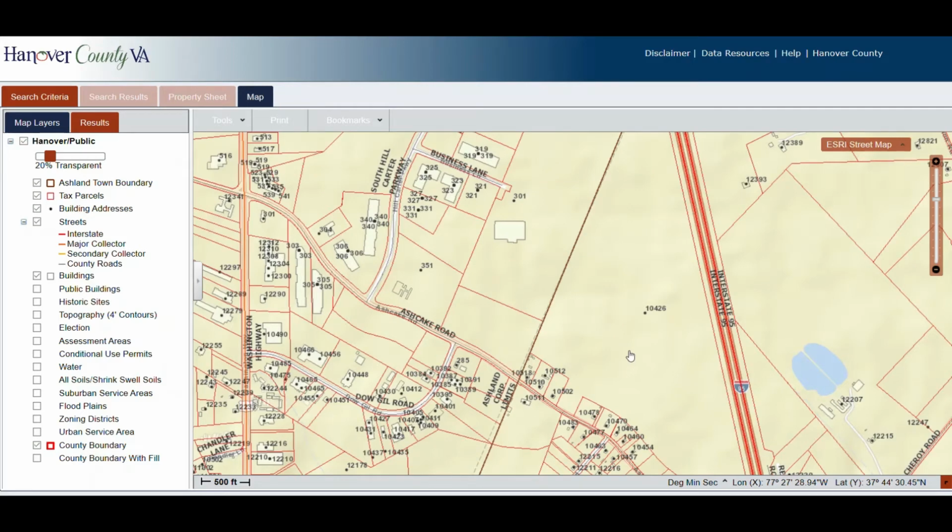In this video, we're going to go over the options available under the Tools drop-down menu on the map. If you hover over the Tools drop-down, you'll see your different options. We'll start with the Identify. You'll see some options come up. You can identify by a custom shape, a point, or a buffer. You can also use your cursor to just click on a parcel.